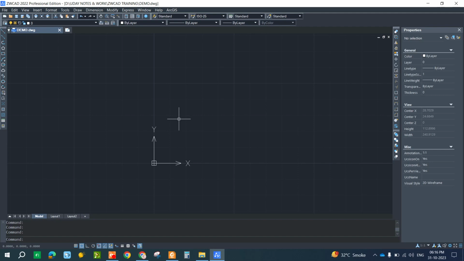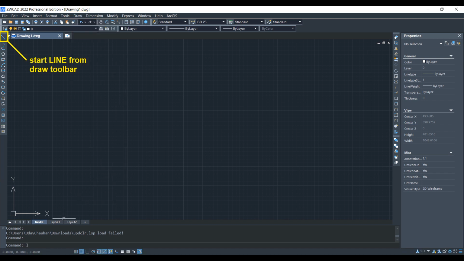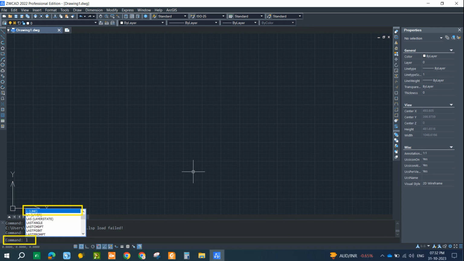First method. Click Draw in the menu bar to select Line from the drop-down list. Second method. Click the Line icon from the Draw toolbar, located at the left side of the drawing area. Third method. Type L in the command line and press enter.